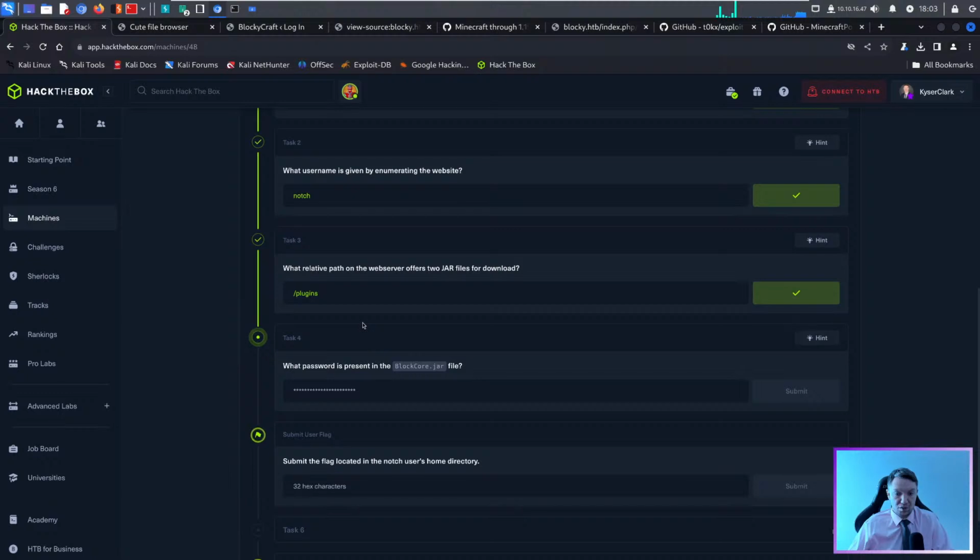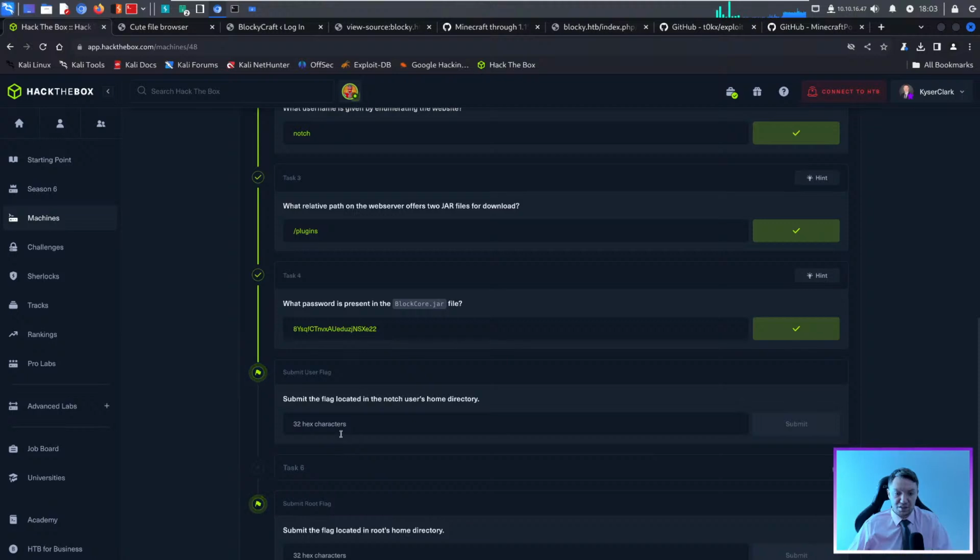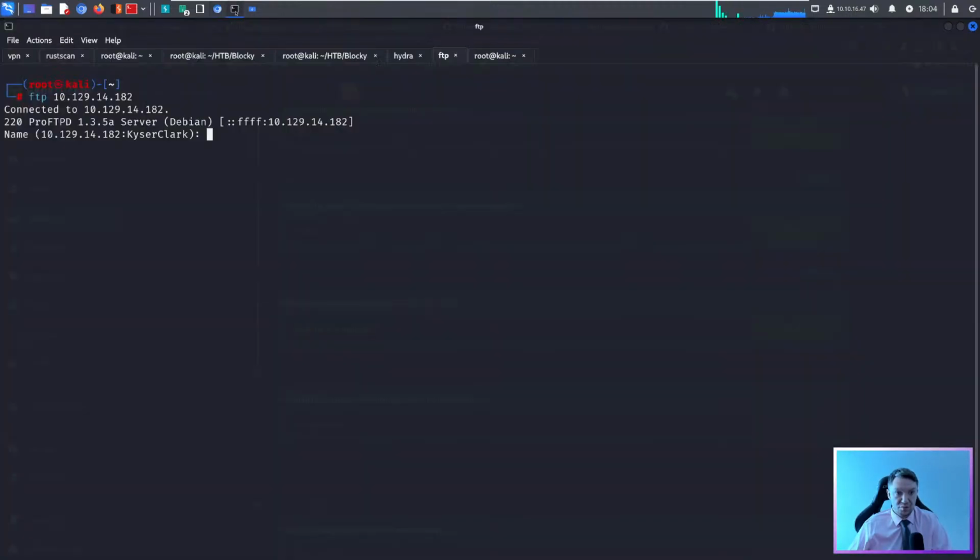What's the password of the Blocky? So we found the password. It's right here. Now we just got to get the flag. So I'm assuming we just log in with those creds. Name. So let's go root. Password required for root. Paste that password in. Login incorrect.